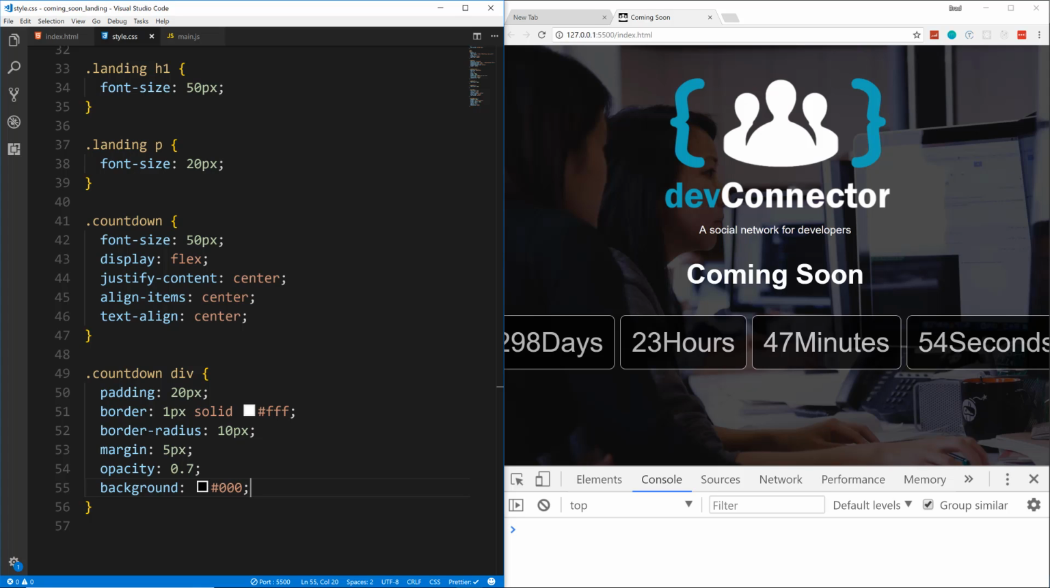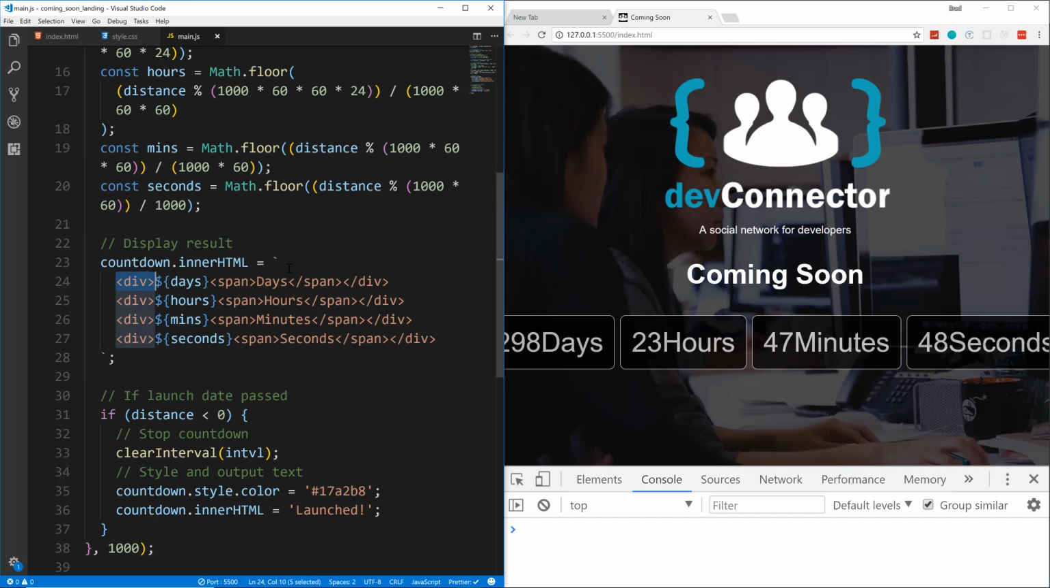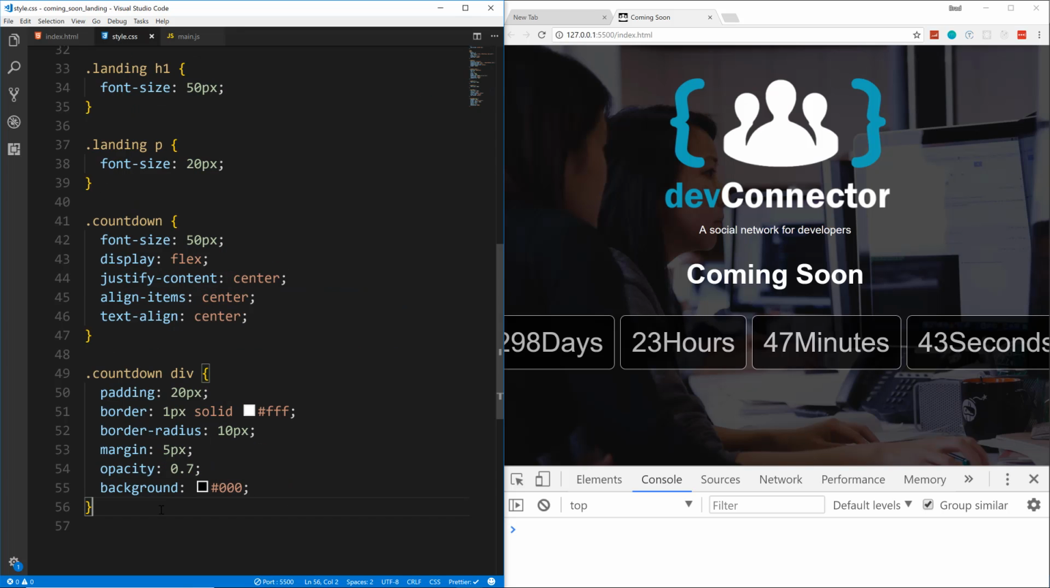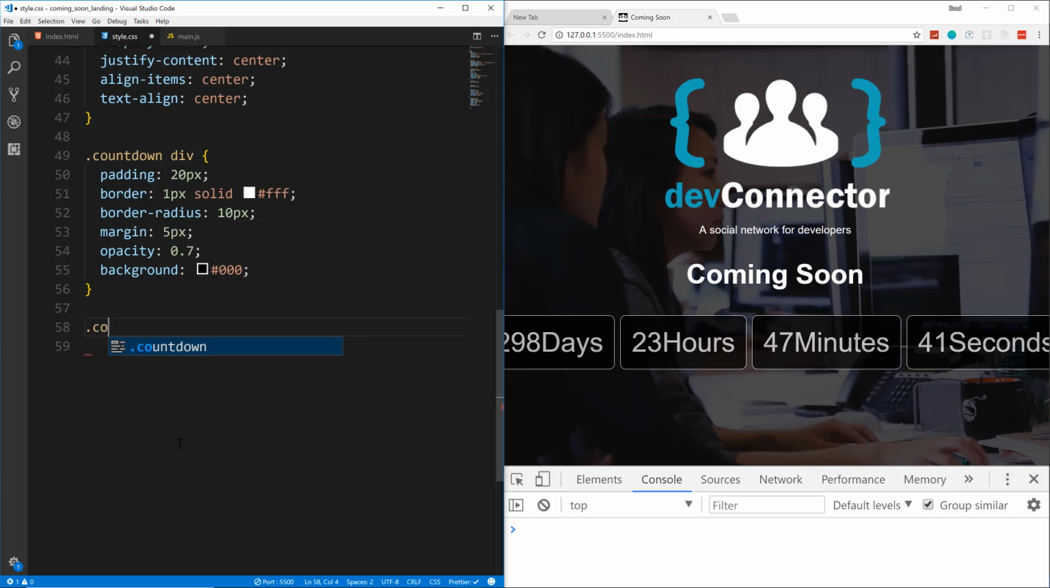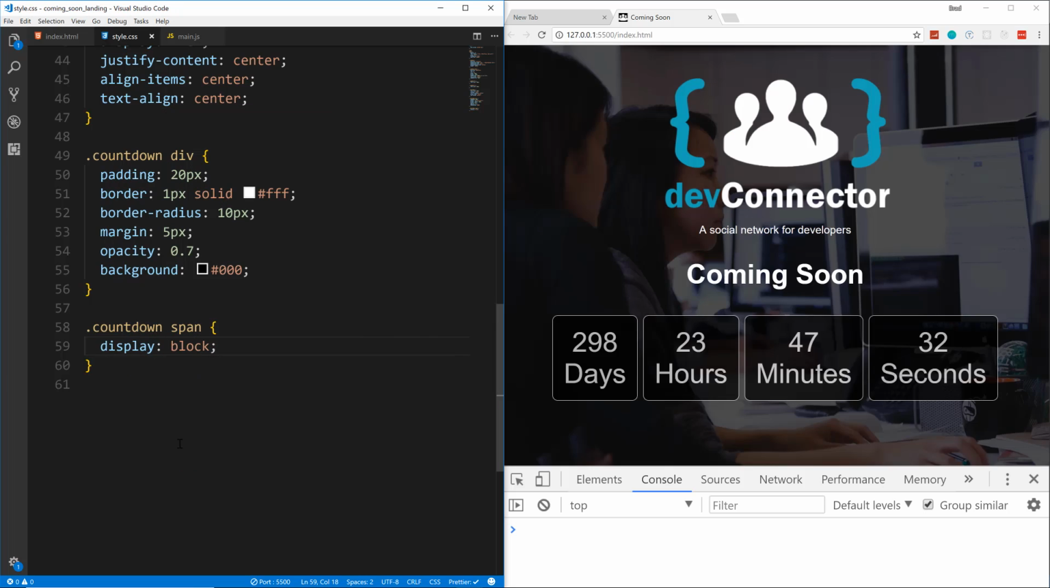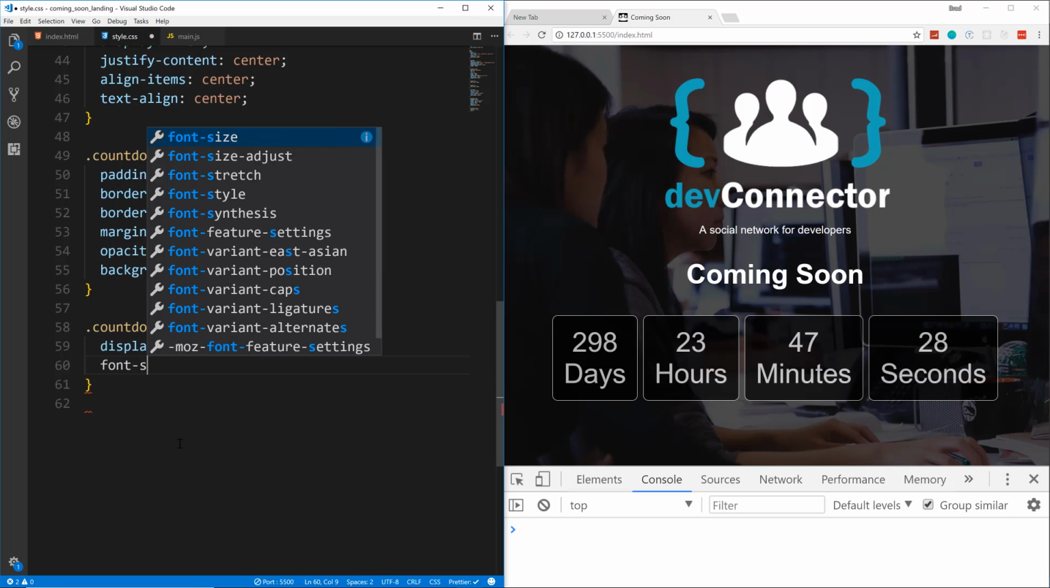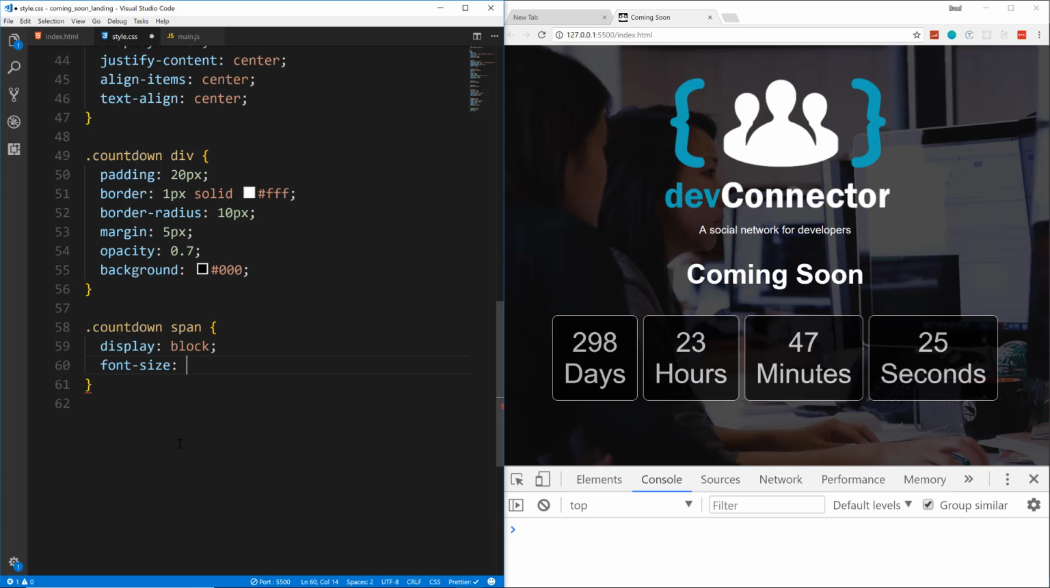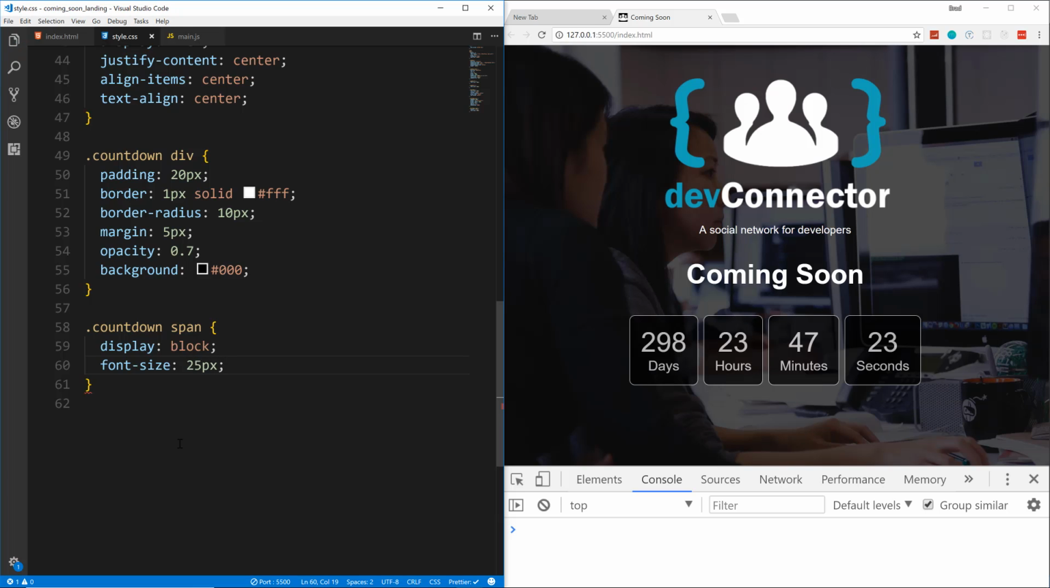All right, so next thing we want to do is, let's see, I want these days, hours, minutes, the words here, these are in spans, remember? If we look at our main.js, those are all in spans, so we can target those by saying countdown span, and we want a display block which will knock it onto the next line. If I save that, and then just change the font size, make it smaller. So we'll set the font size to half, which will be 25.